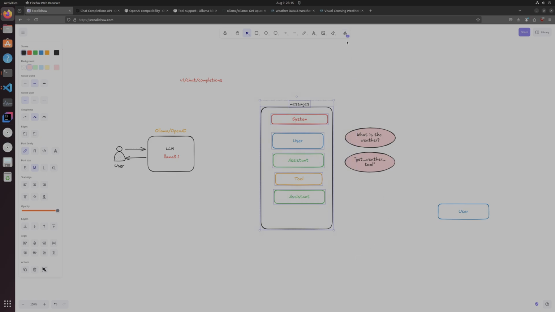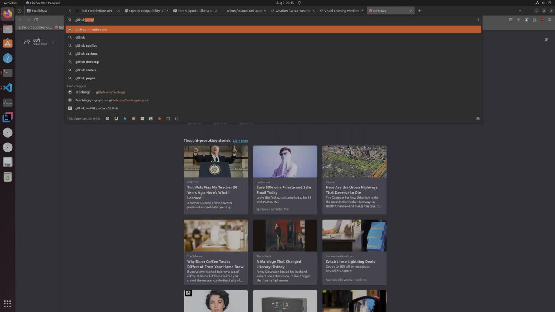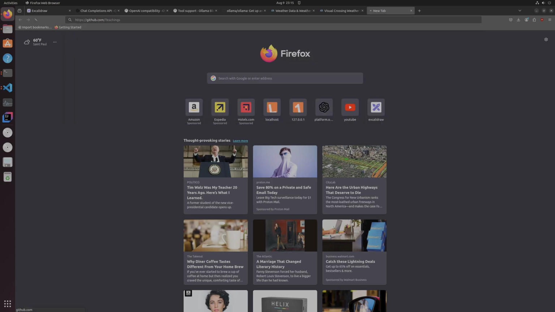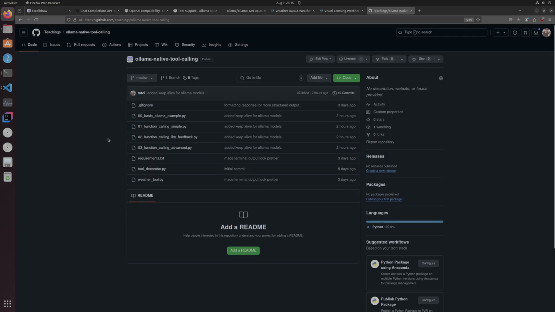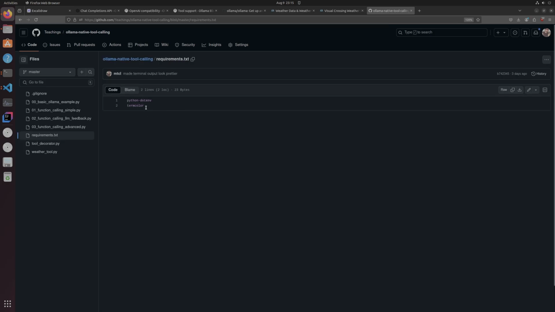I've created a GitHub repo and all the code is out there. So if you go to github.com teachings, over here there is an Ollama native tool calling. I believe this is where all the code is. Yep, this is exactly where it is. And I've uploaded the code over here. You can go ahead, take a look, play around with it. The only thing I think that you'll have to do, so in the requirements.txt, you have these two dependencies that you can download by running the pip install command, and then you will be good to go.